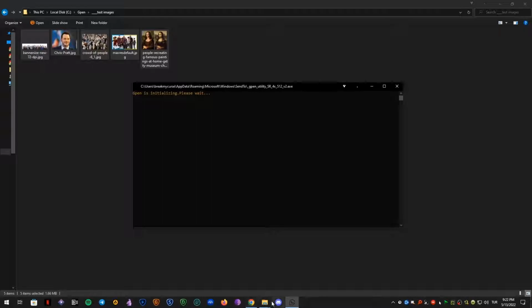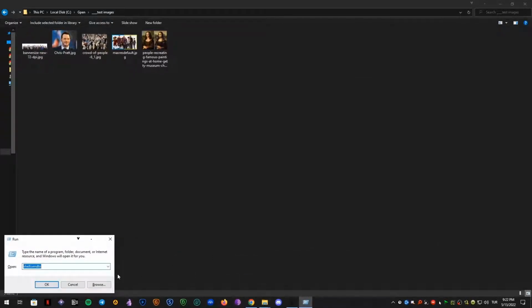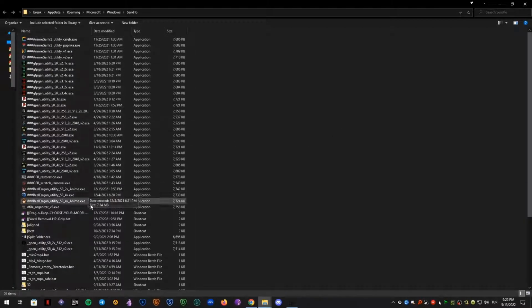And while it's processing, let me show you the other executable files that I have made with this utility. And these are the other ones, and I have made them for different models. They are calling different bat files, and this one is calling a chained bat file, and it's processing the 512 first, and then calling the 2K model, and this one is making a double process.